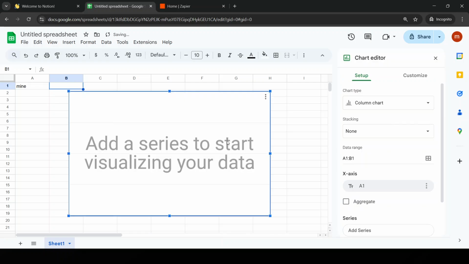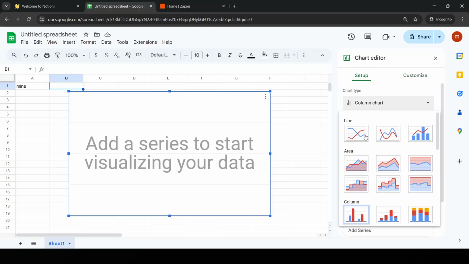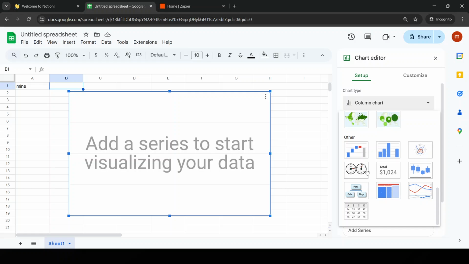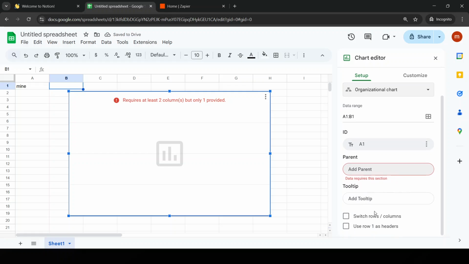You can customize the chart type and appearance by clicking on Chart Editor on the right. Play around with the different chart types and styles until you find one that best suits the data story you're trying to tell. Once you're satisfied with your chart, the next task is to embed it into Notion.